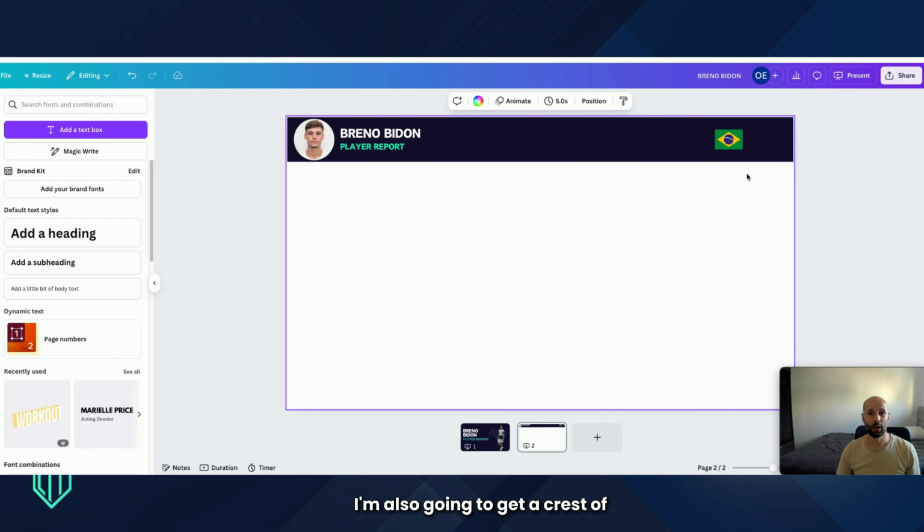I'm also going to get a crest of the team that he plays for, Corinthians. So I find it on Google and I add it to here, just like before. And then I make sure it all looks quite tidy. And that's like the bar that I'm going to use for every page.